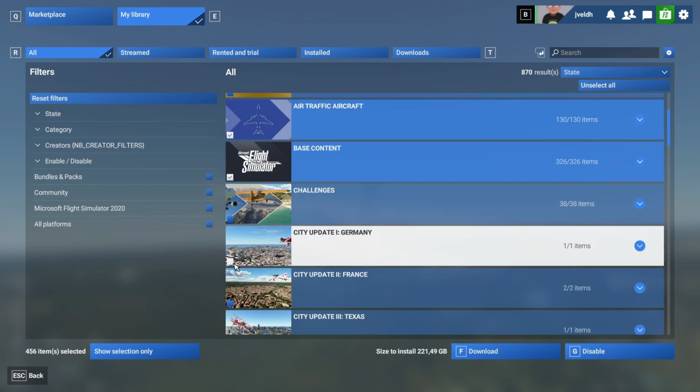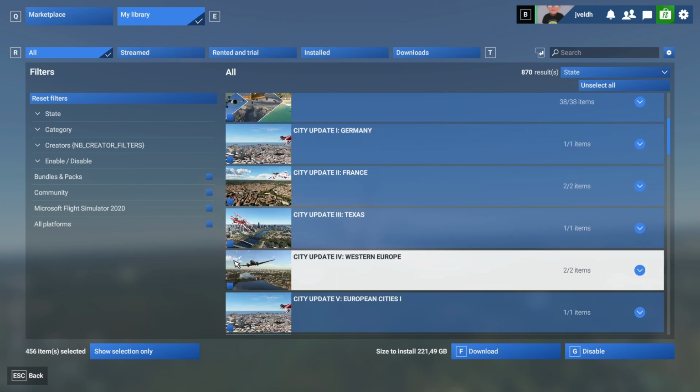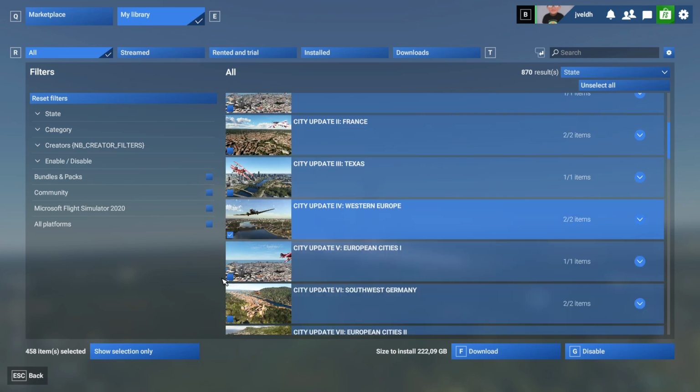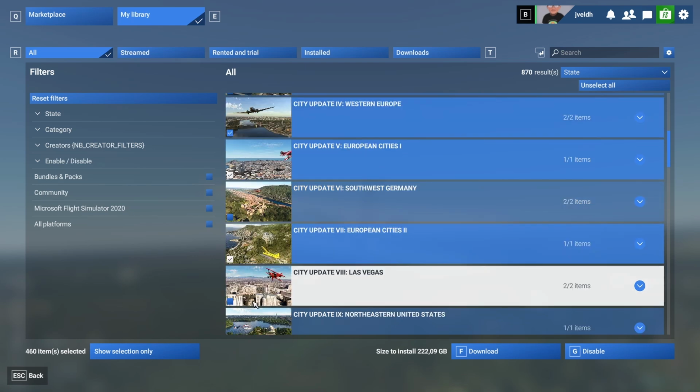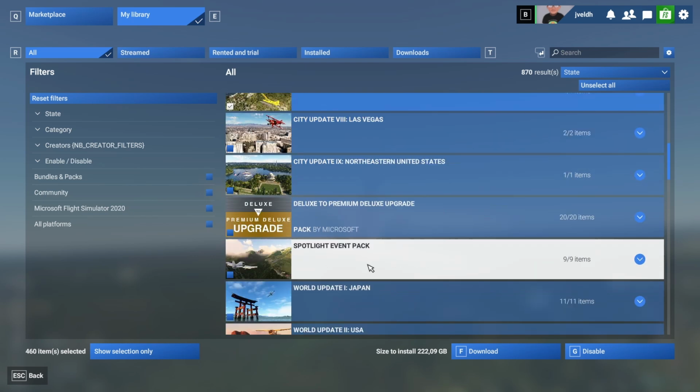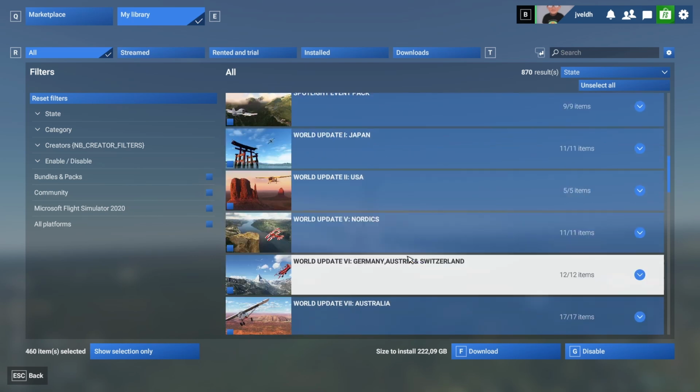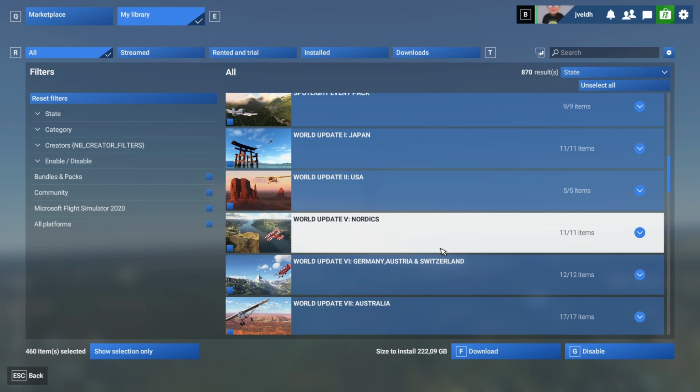For this video, we're going to make sure that we're downloading the content for specific regions, because I don't want to use everything. So I'm going to download Western Europe, and also make sure that I download the European cities and maybe European cities 2 also. I'm going to leave the rest deselected. If I downloaded everything it would still add value, but I would definitely recommend you download only the content for the region which you're flying to, because otherwise you will waste this space.